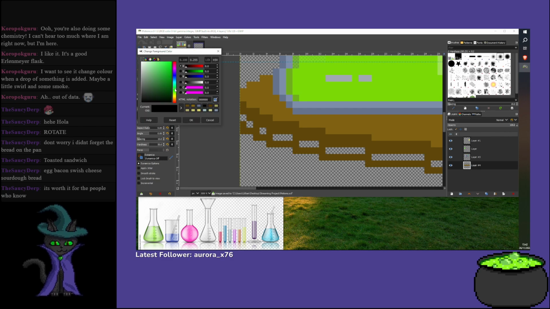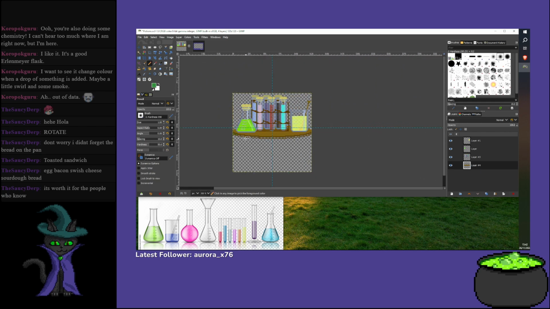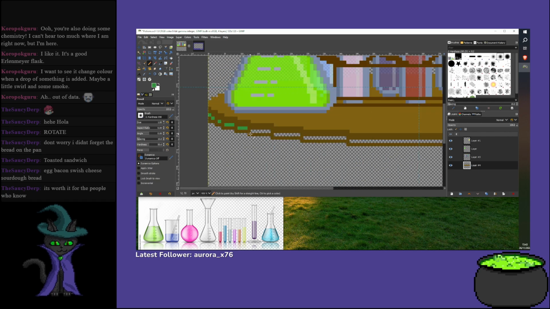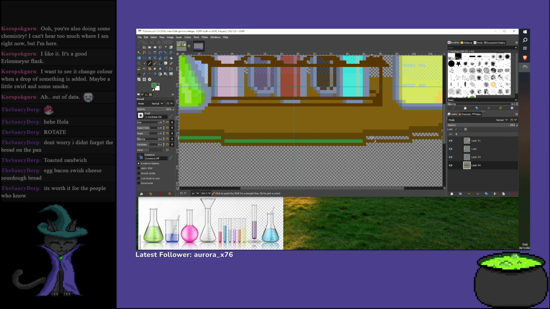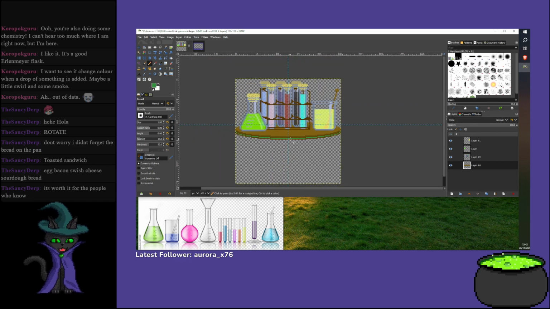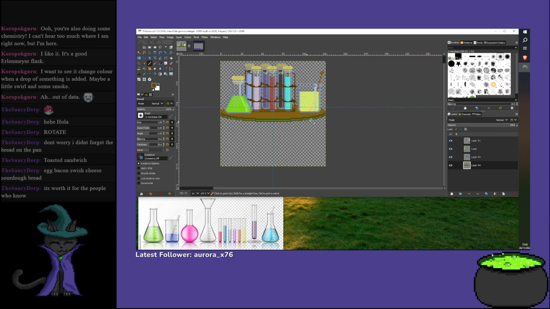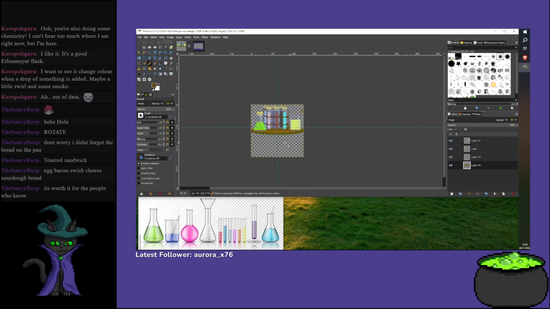Ooh, what if we made that like a jade inlay? Ooh. Okay, now we have something here. This could be really cool. Man, I love pixel art. As difficult as it can be, it is totally worth it. Look at that. That is beautiful, isn't it?